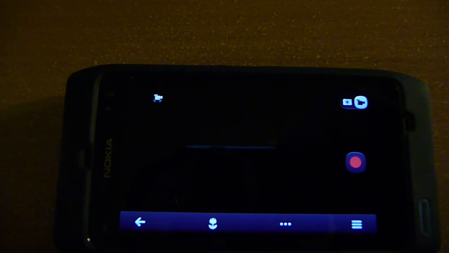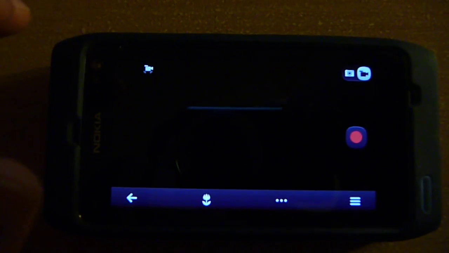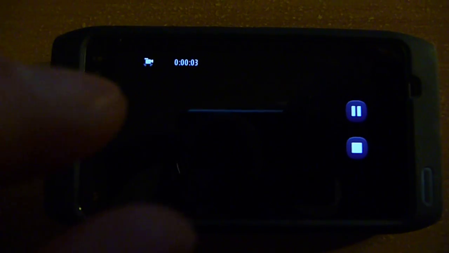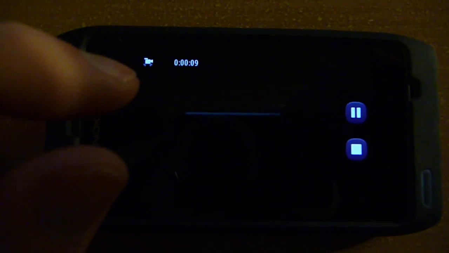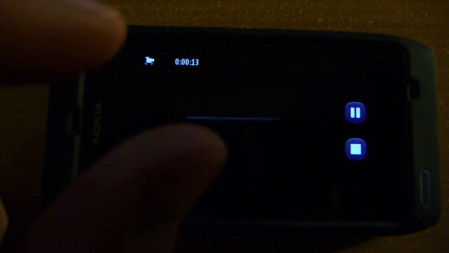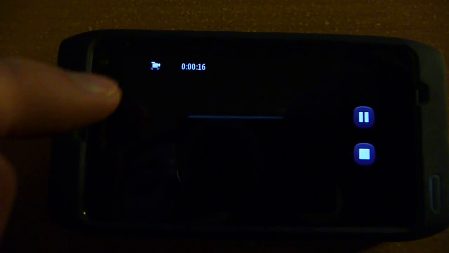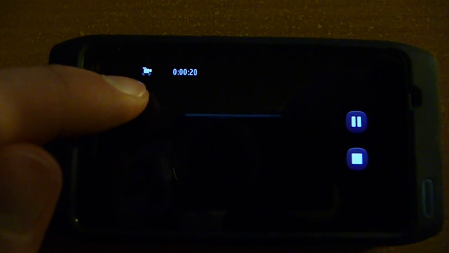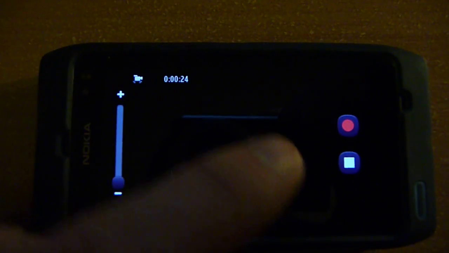Now the other difference that I noticed is, for example, when you're recording a video, right? You get a timer, but in the Nokia N8 you used to get a total time the camera could record, and that's gone now. You only get just a timer, not how much time you have left to record. This little icon here means that the video stabilization is on. You can pause and stop the video.